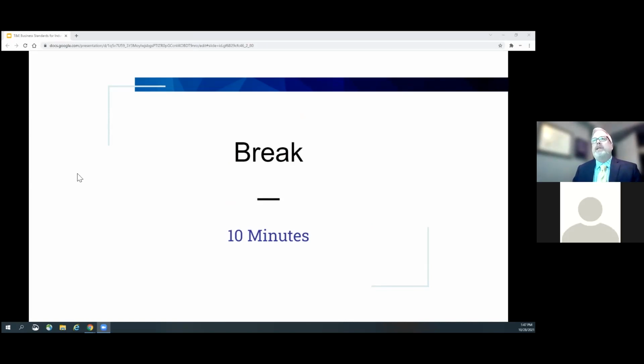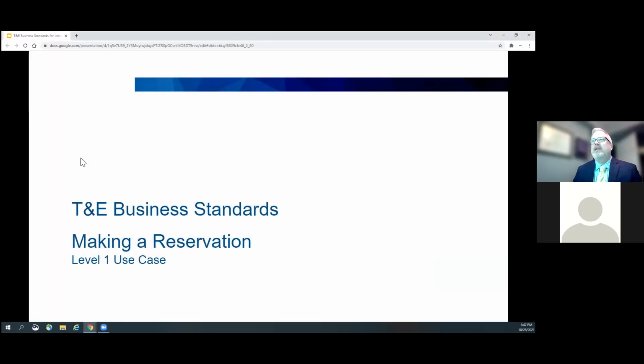Okay, I am 1:47, so I'm going to go ahead and get started. For our first example, we'll take a look at making a reservation. This is part of a level 1 use case. Again, a level 1 use case has both a high travel volume impact as well as a high dollar value.